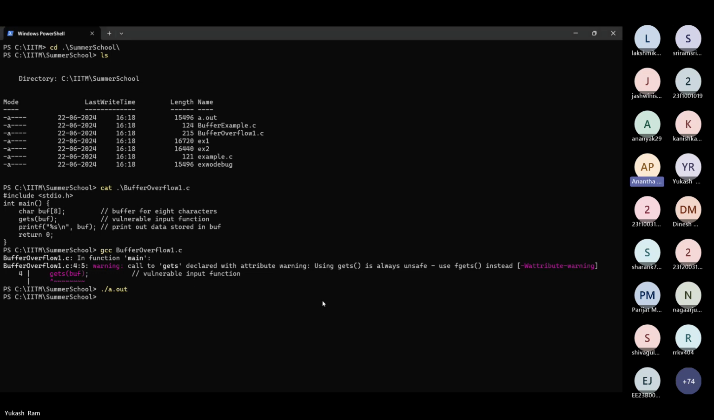Yeah, run. Compile it with the debug info flag, the minus g flag.